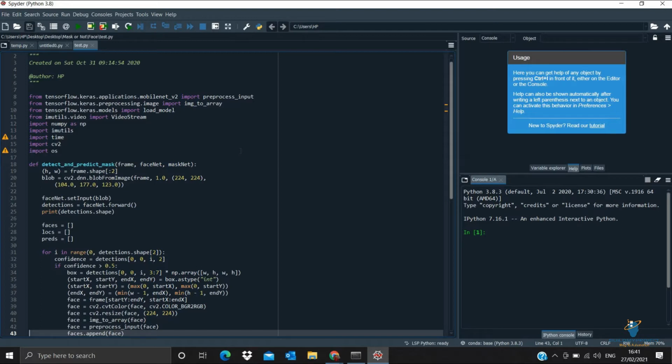TensorFlow is basically to deal with a large number of data sets for images also, and Keras is nothing but a support for TensorFlow. Then we have NumPy, that is numerical Python to deal with numbers. And then we have Imutils. Imutils are nothing but a support for this OpenCV library. Then we are going with the time module that should deal with our system time, and then the OS module, that is operating system.